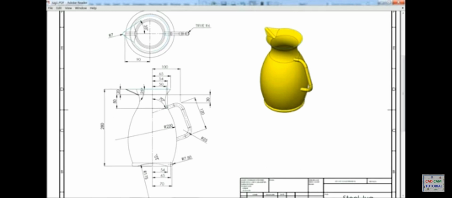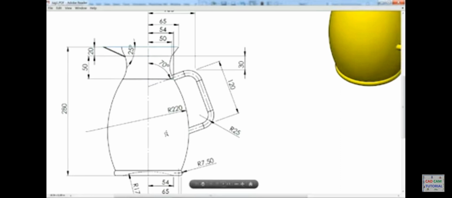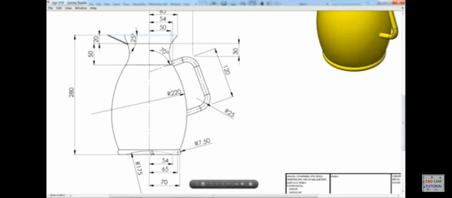So here the main drawing. So we will start with this drawing. Now we will start with bottom. You will see the dimension, the width from this point to center line 70, then center point to this line 65, and inside there is a curve, and that is 54 millimeter, and here the radius of this curve 175. Okay, this radius 7.5.